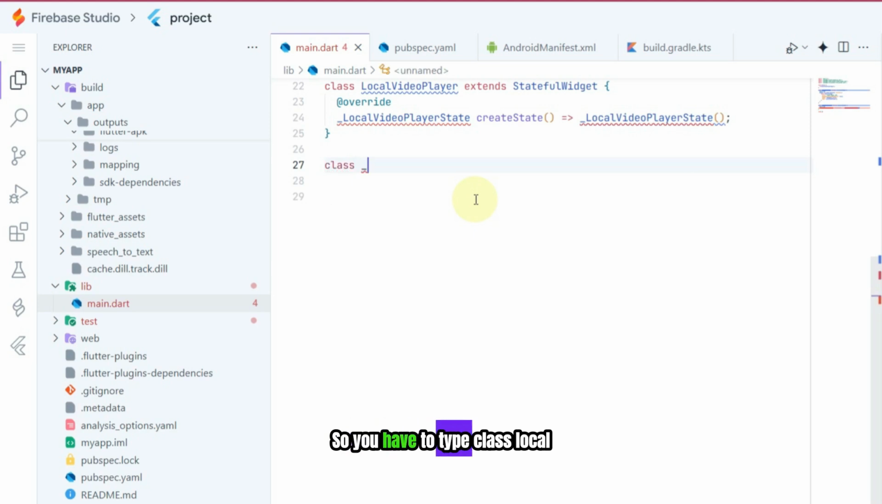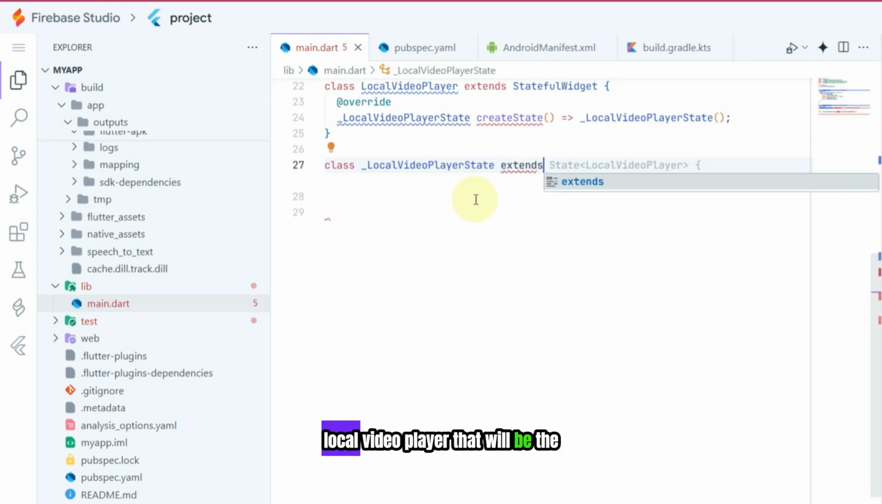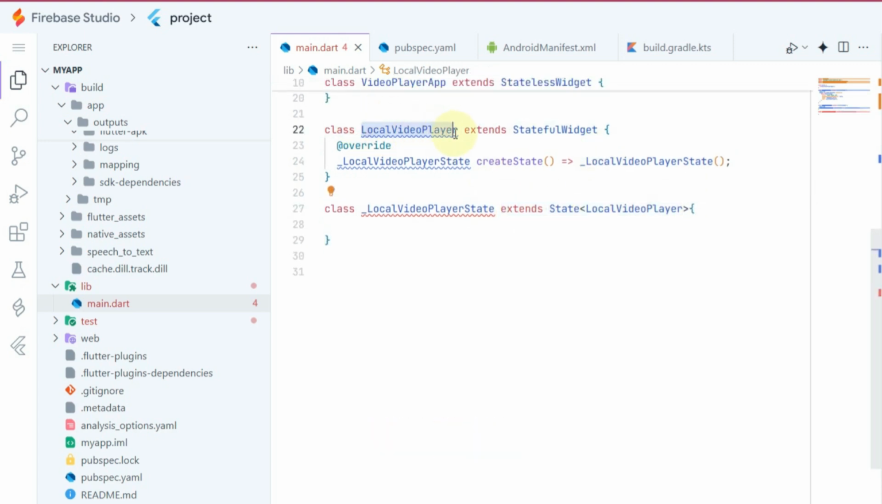So you have to type class local video player state. So it will be the child class which is going to extend the parent class local video player. That will be the parent class. So this is the function we are going to create. So inside that class, we are going to create the variables and functions.